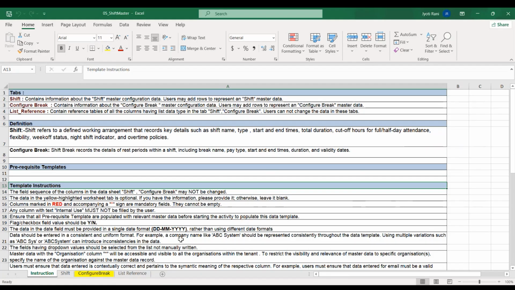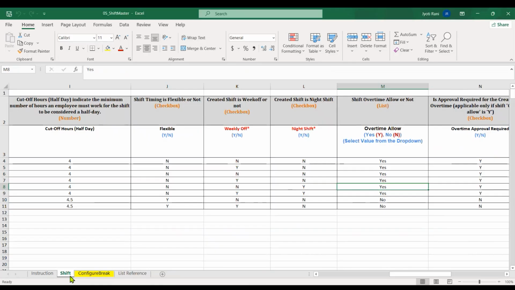This sheet isn't for data entry, it's a reference guide. It tells you what each tab does, defines key terms, lists any required prerequisite templates, and provides specific instructions for each template. You can refer to the Data Template Overview session for a more detailed explanation of the instruction sheet. Now, let's move to the shift sheet.